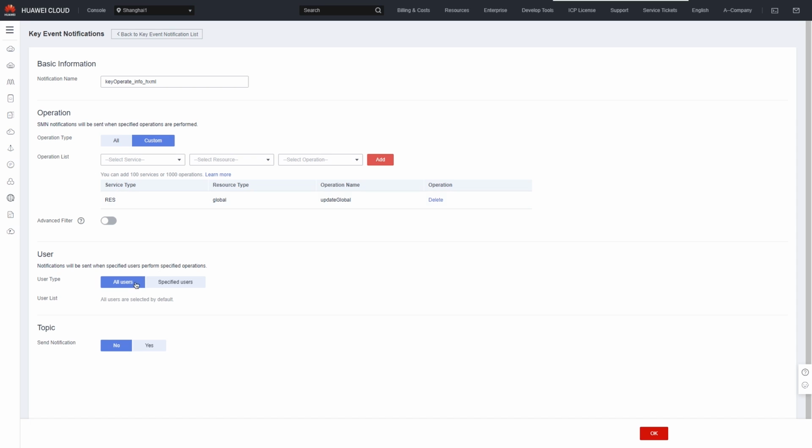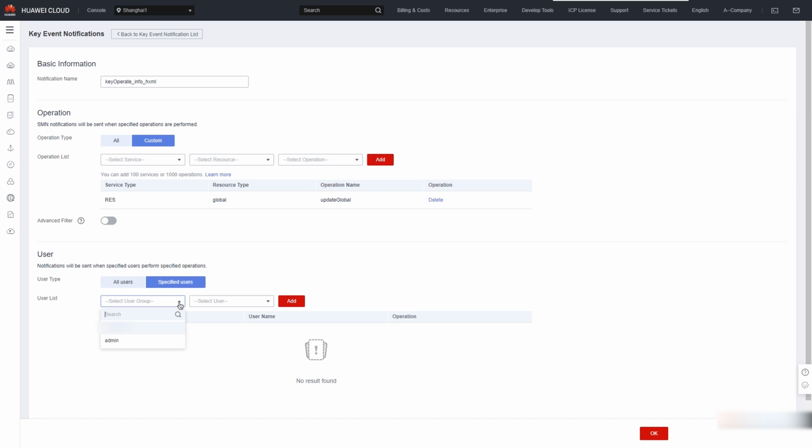If you select all users, subscribers will be notified of key operations initiated by all users. If you select specified users, subscribers will be notified of key operations initiated by your specified users. You can configure key event notifications on operations for up to 50 users in 10 user groups. For each notification, you can select multiple users in the same user group.